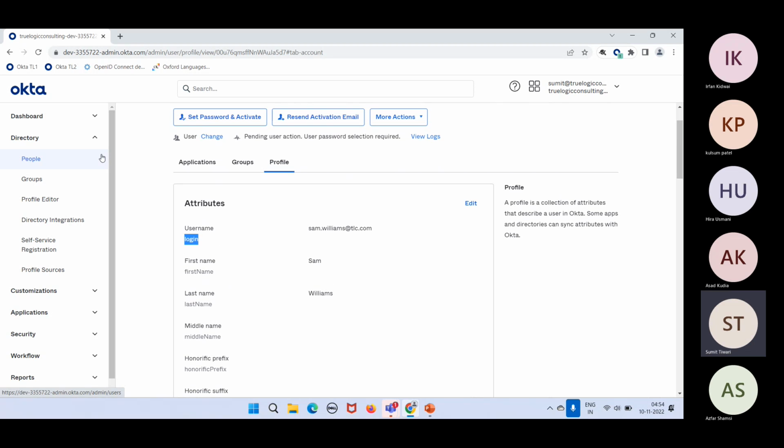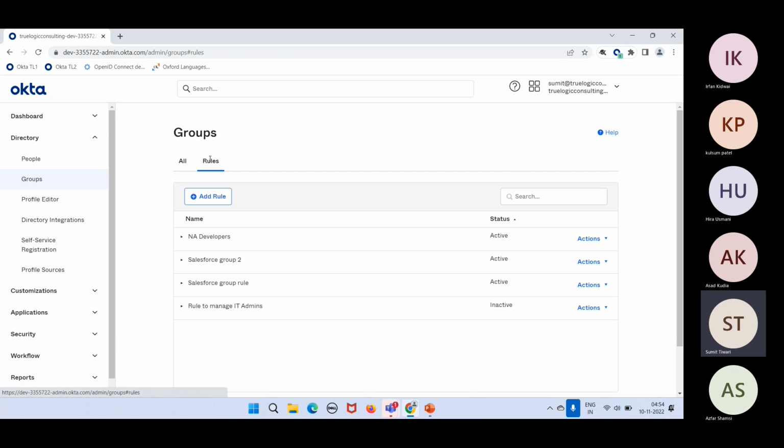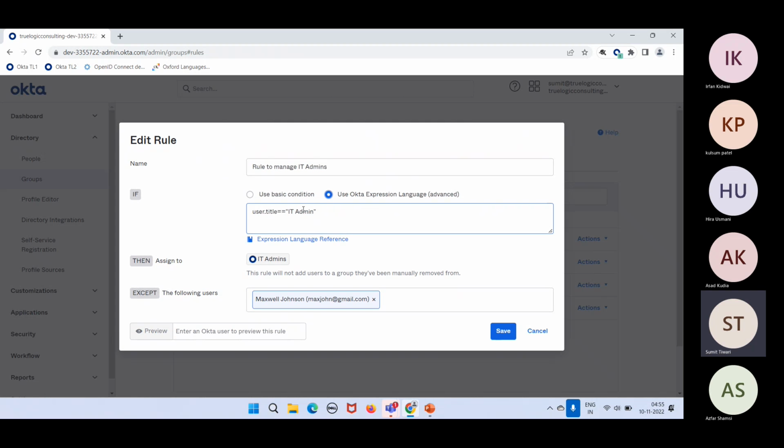All right. So if we go back to our group rules, anytime you think I'm going very fast and you're not able to understand, let me know. And if I click on actions, edit, and now if I switch to Okta expression language, it says user.title equals IT admin. If I want to target the email attribute, then I would say user.email. If I want to target first name, then I can say user.firstName. Likewise, any attribute which you want to target for comparison, you will say user dot and the name of the attribute. Okay, so let's keep title.